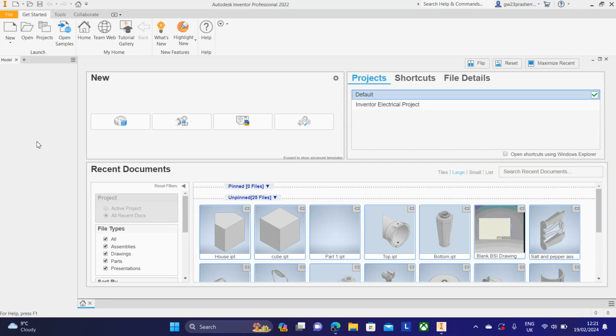In these videos, we've been looking at the basics of Autodesk Inventor Professional 2022. Now, we have used Inventor to create the cube, and we have also created the house. Both the cube and the house followed the same steps, where we created a 2D sketch, and then we used Extrude Add to make the shape 3D. In this video, we are going to look at using Extrude Subtract to take away material rather than add on material.